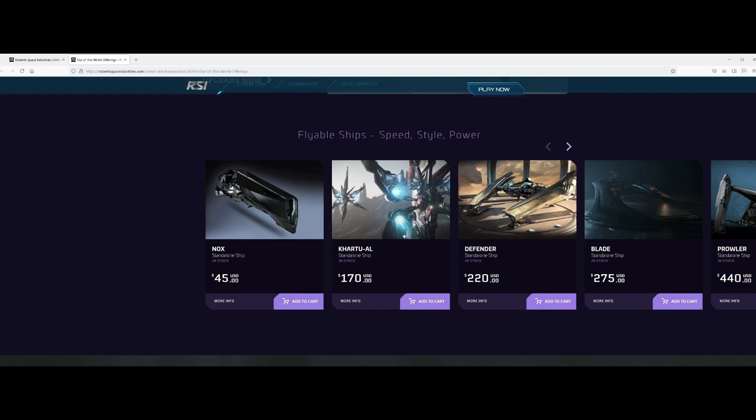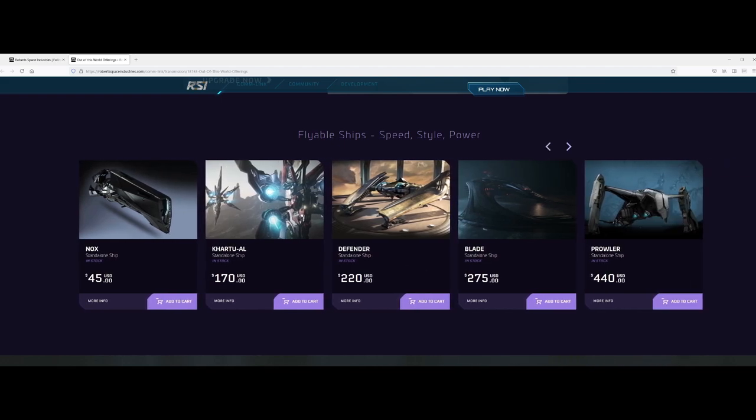Very maneuverable ship. A little big for its purpose, because it's still a light fighter or scout, but it's a little big to me because it's just a big target. It's easy to hit these independent thrusters and cause all sorts of havoc for your flight. So yeah, Khartu-al, 170. Not sure it's worth that much, to be honest. It does have size 4 guns on it. That might be one you want to free fly this week and test out for yourself.